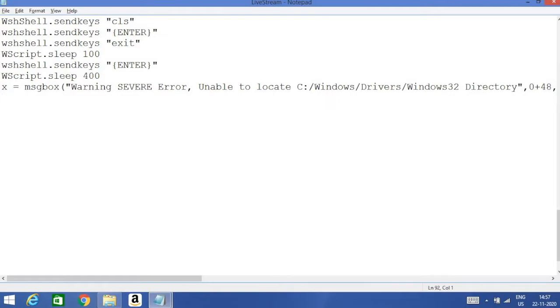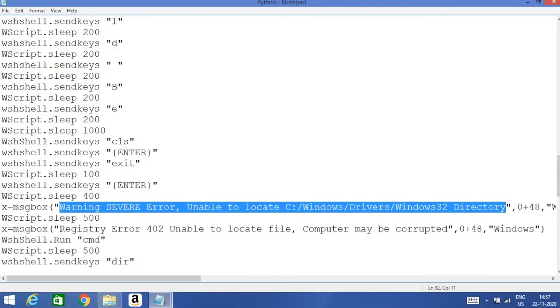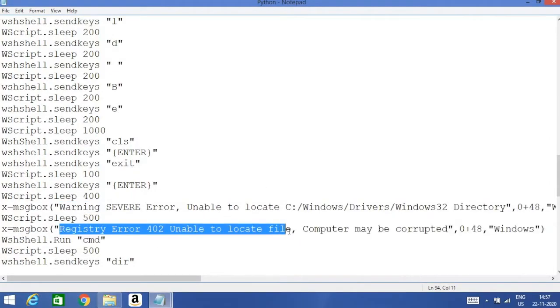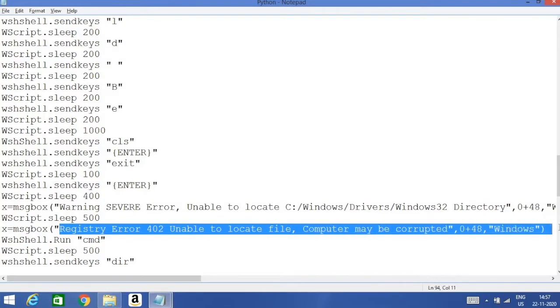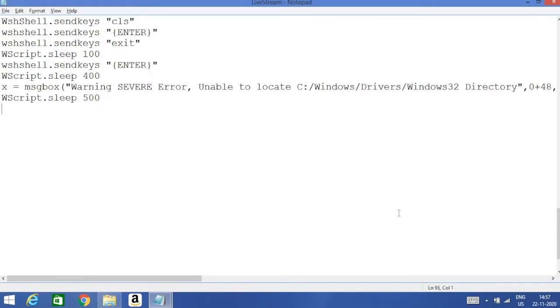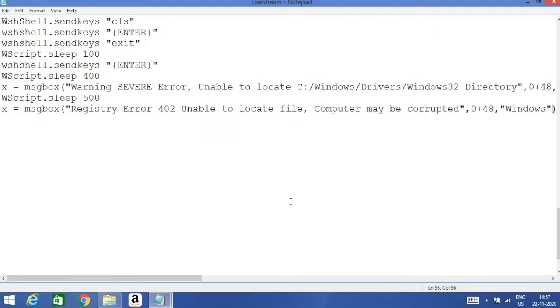Then after this message box, the script would sleep. Let's take 500, and then again a message box would pop out. That is this: registry error 402, unable to locate file, computer may be corrupted. And this is again 0 plus 48, from Windows. So let me copy this whole thing. X is equal to message box. Wait, I don't need this. Yes.